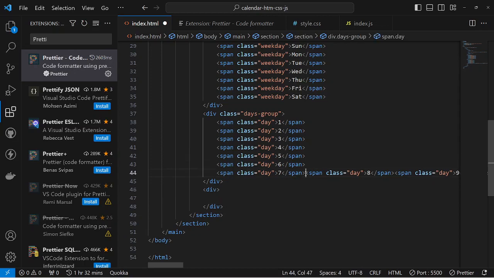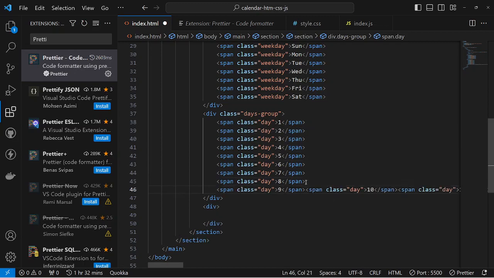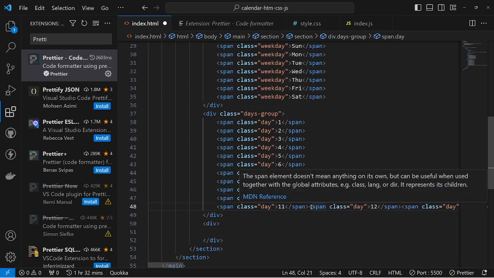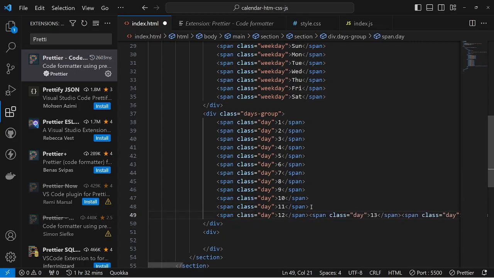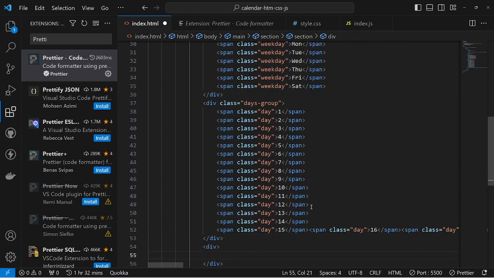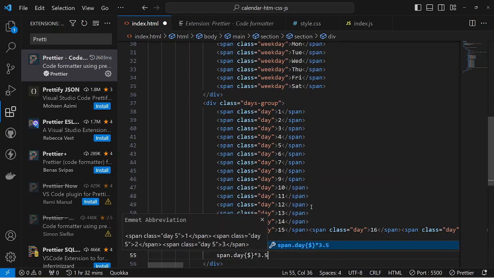Times four how? Sorry. No, like for this one now, I did times 30. So it created 30 spans with the class of day and adjusted the thing inside the span. But if you do times 3.5, what will it be? Have you seen 3.5 human beings before? I don't think Emmet accepts that. Let's see. Times 3.5.